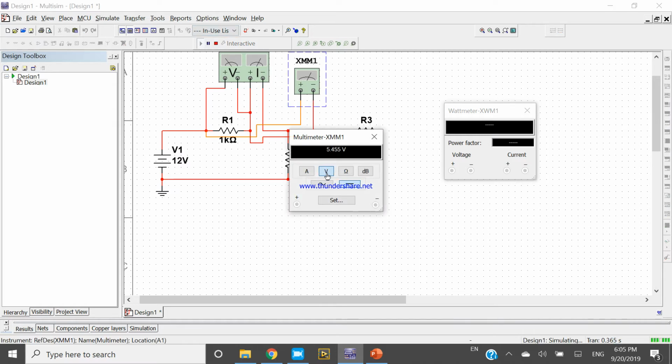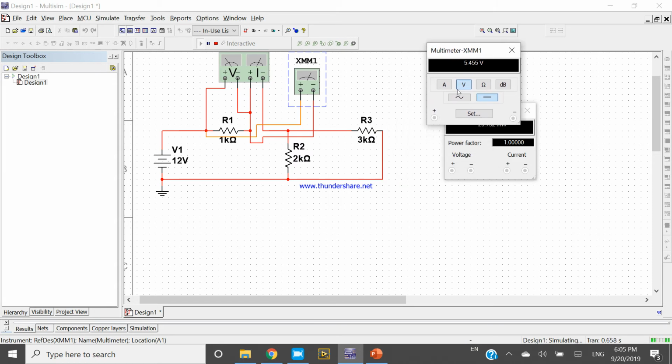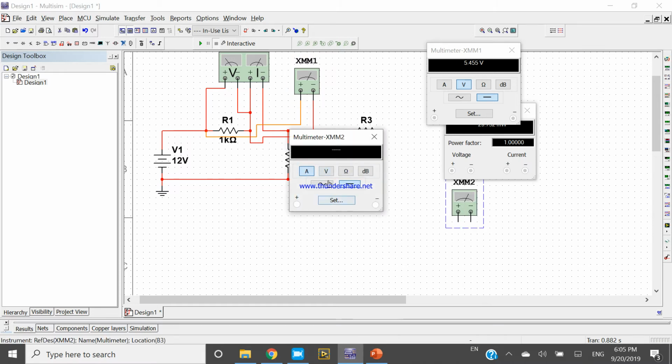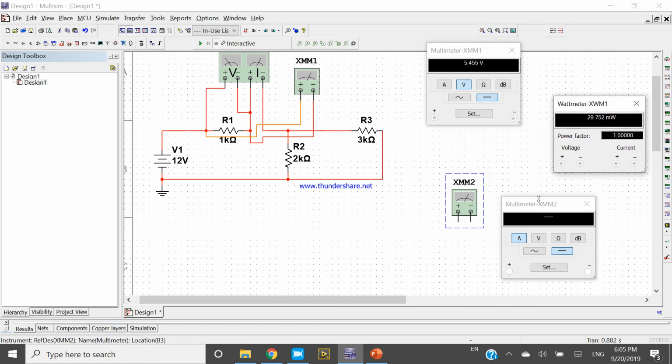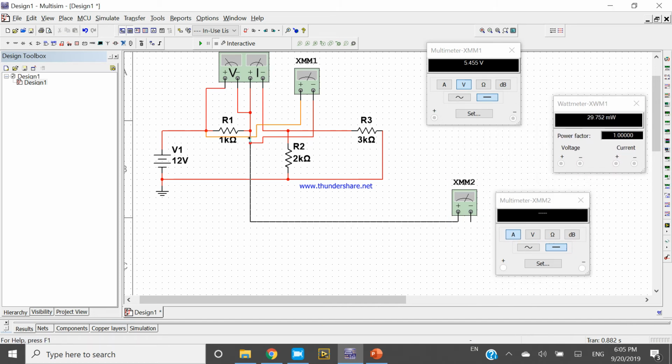Yeah, what is the voltage? Voltage 4.5 volts. Okay, let's see 4.5 volts and take current also. Again, now take current. This is our wattmeter. So now take current, connect like this and connect like this. Run. So here, why is current near zero?